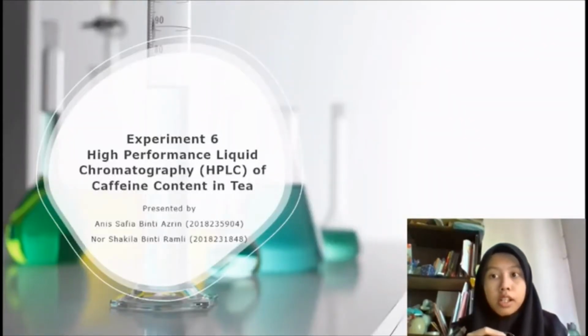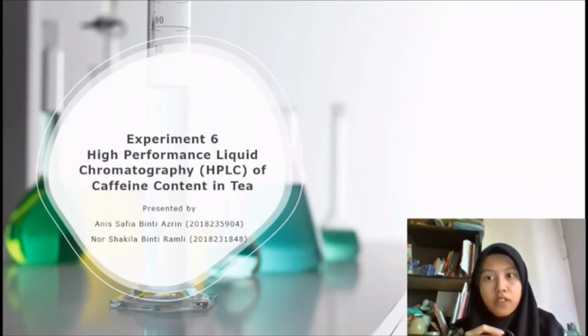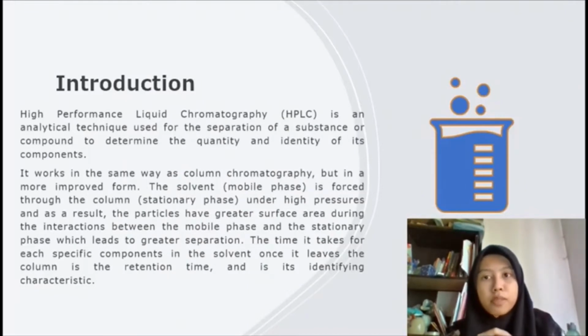Assalamualaikum. I am Anis Safia and I will be presenting my part of Experiment 6, High Performance Liquid Chromatography or HPLC of caffeine content in tea. So, what is high performance liquid chromatography? It is a technique used for the separation of a substance to determine the quantity and identity of its components. It works in the same way as column chromatography, but more advanced.